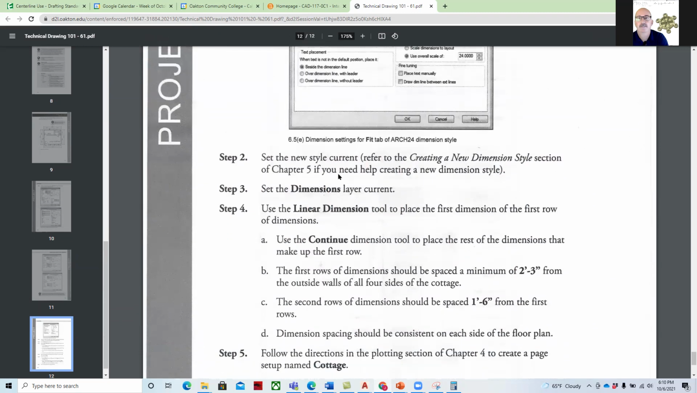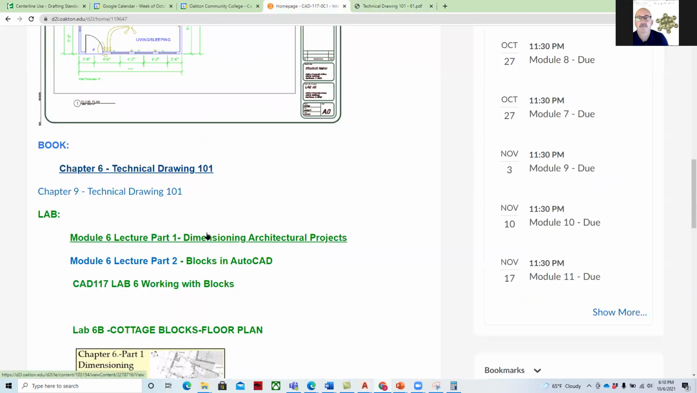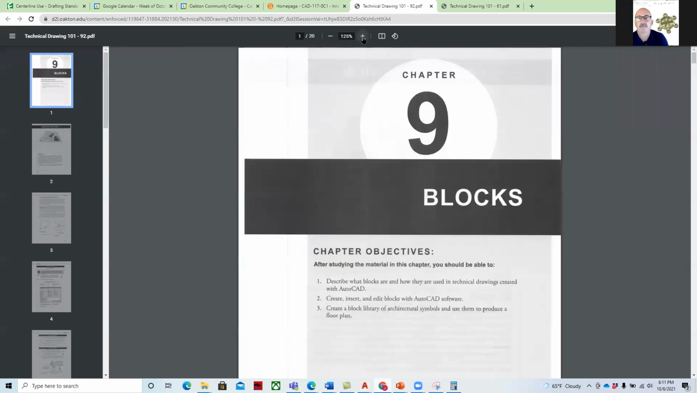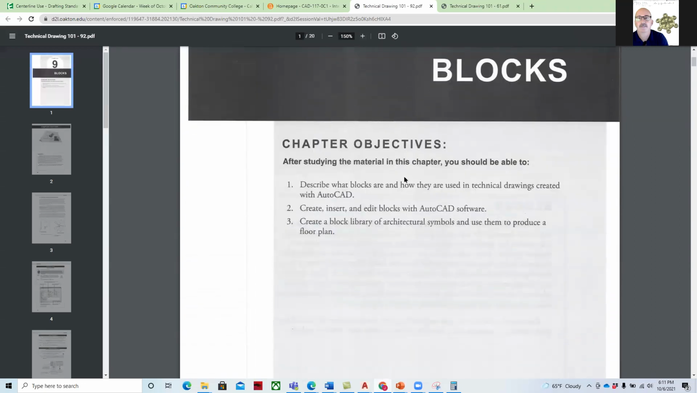All right, and then we'll continue on through these steps to set up our dimension style. So that's our first link, textbook, chapter 9, works with blocks. And so as we create these drawings, we're going to work with blocks. And so this is just our quick review. We're going to touch on different aspects of it.